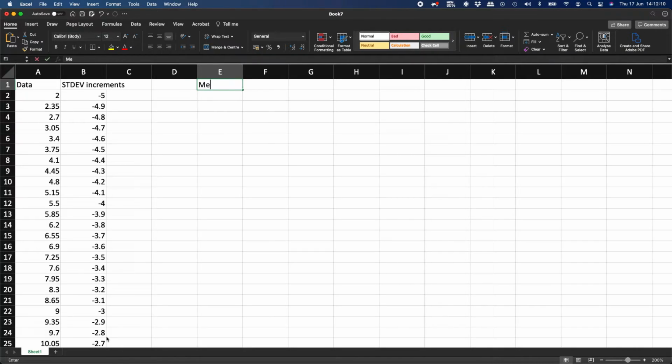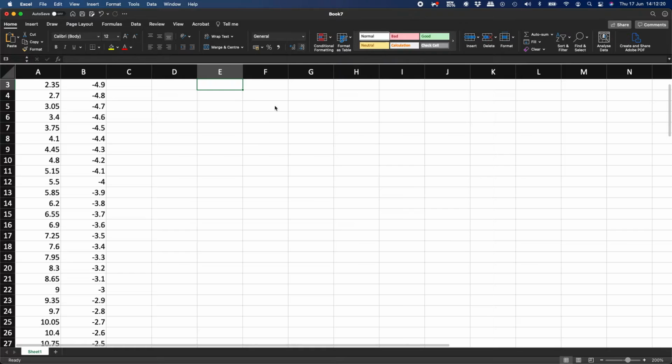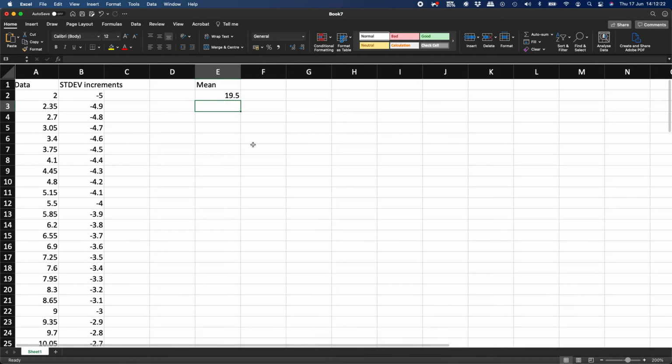So let's calculate the mean. The mean is basically the average of the data. Okay, so let's calculate the average. The average says here from the data. We select everything, and the average comes out to something like 19.5. That's the average that we have in this whole thing.